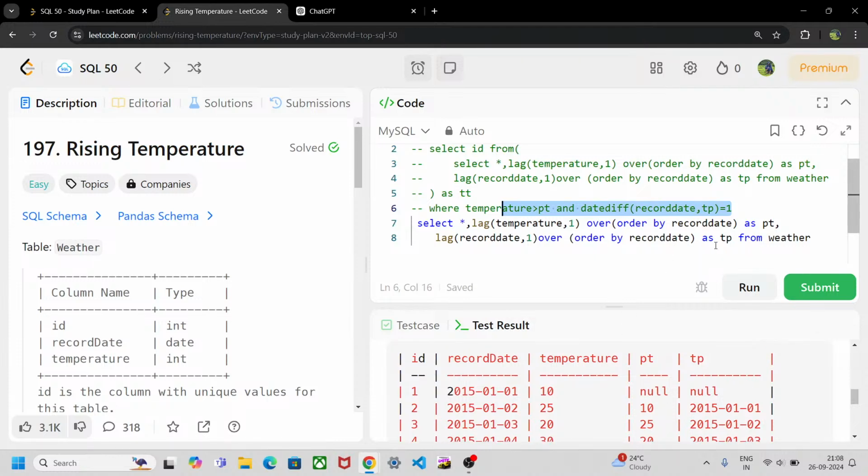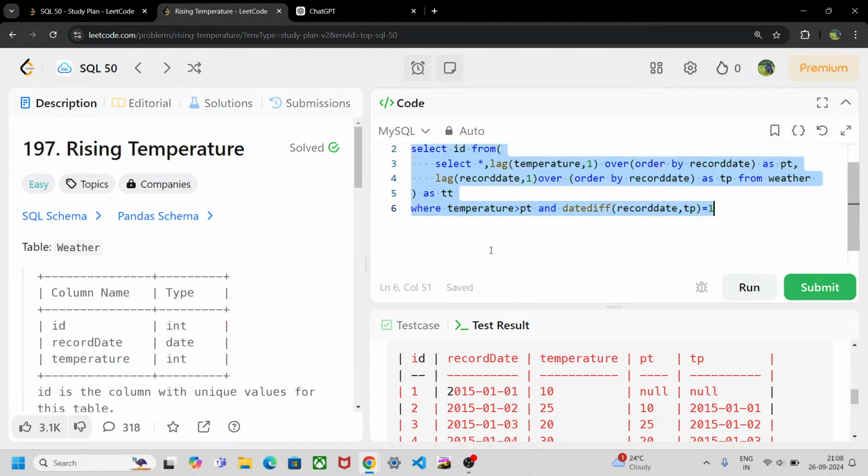So hope you understand this, right? If not, do comment it out, I will try to explain it in a different format, okay. So let's go Control Z, Control Z, and let's go back towards the solution, and let's submit this, okay.